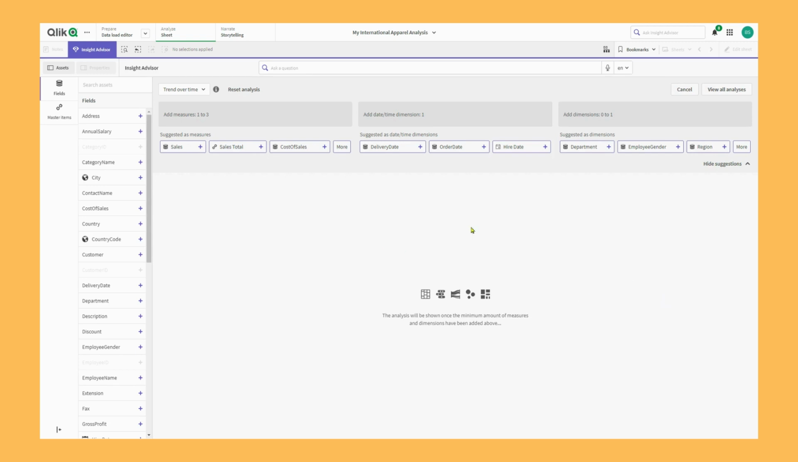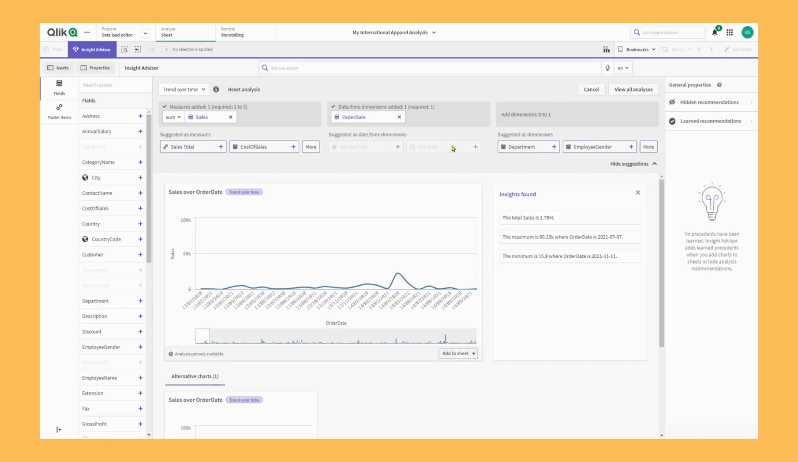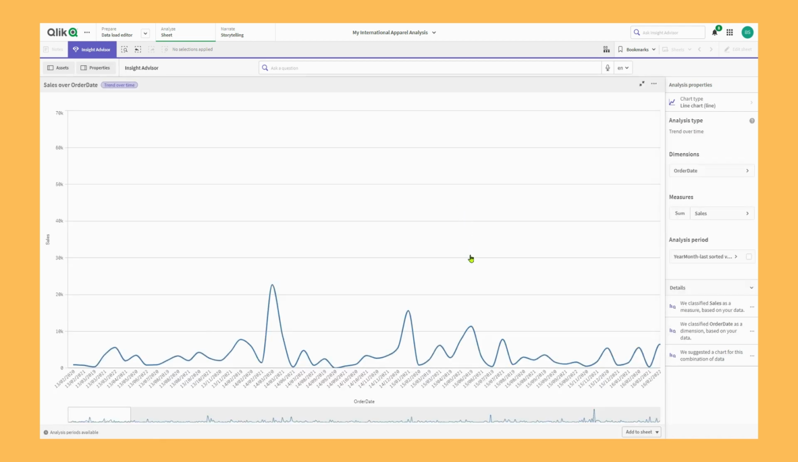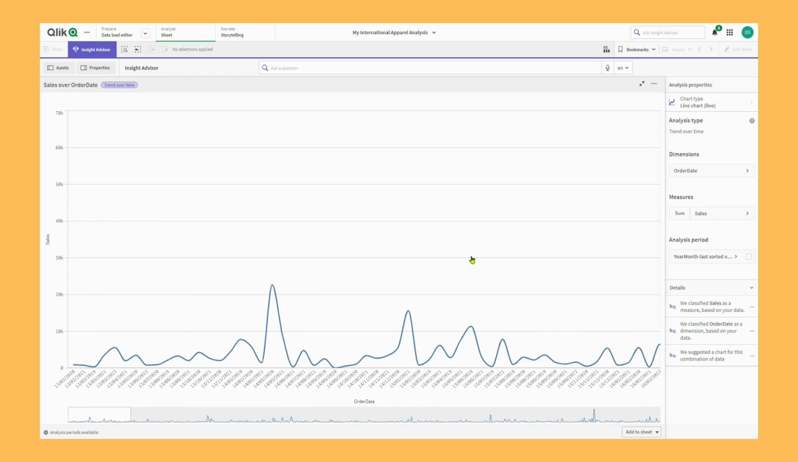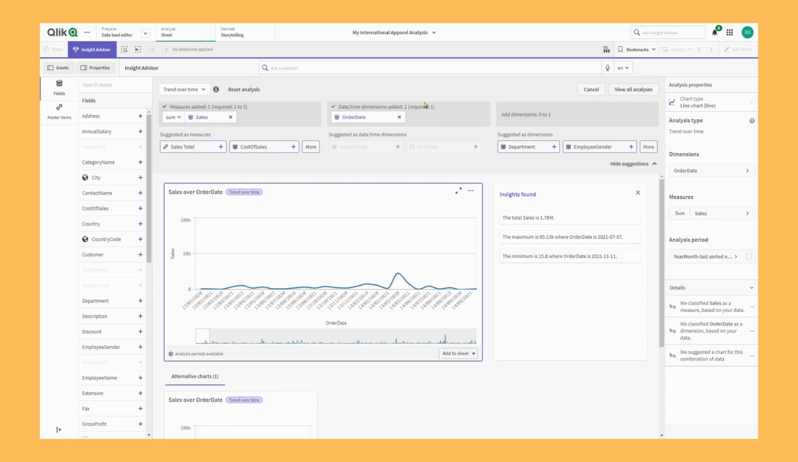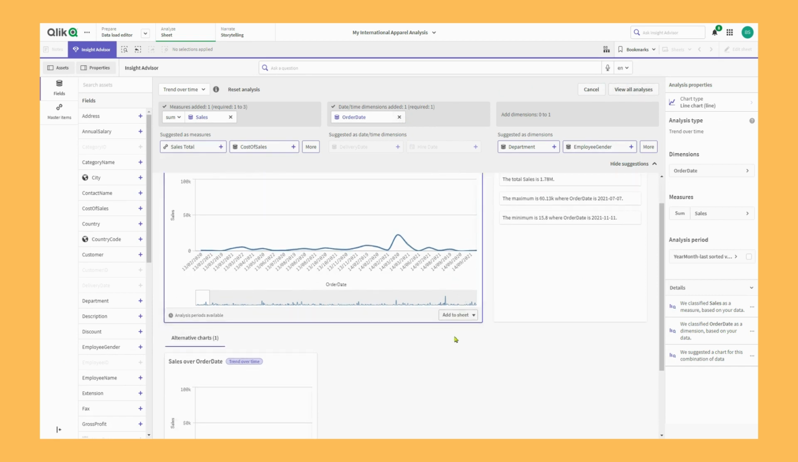Next one we'll look at is some trending over time. And this time we'll use sales with the order date, and we can see there the value of the sales per day. Again, there are alternate charts that are built for us.